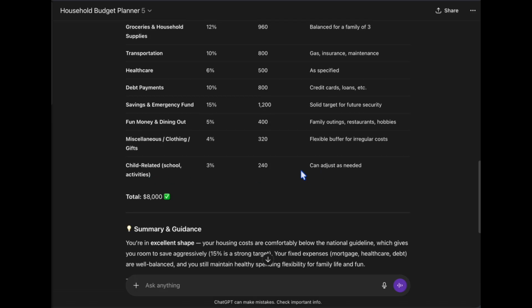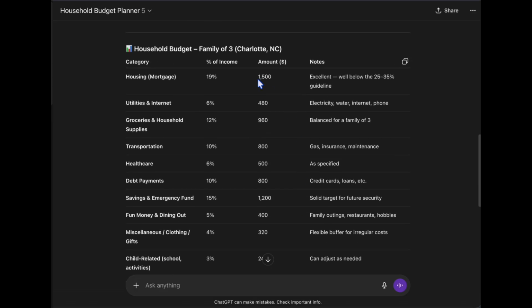All right, so notice that it's giving you a percentage of your income. So if it's saying, for example, utilities and internet is $480 a month, it's telling you that is 6% of that take-home amount you gave it. And it's also giving some notes over here about each of the line items.